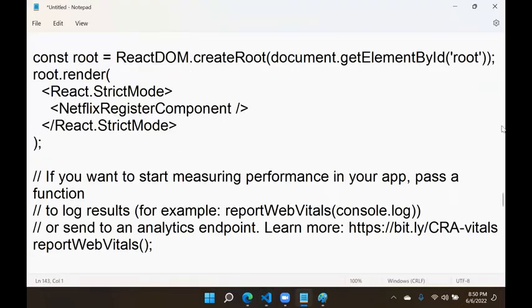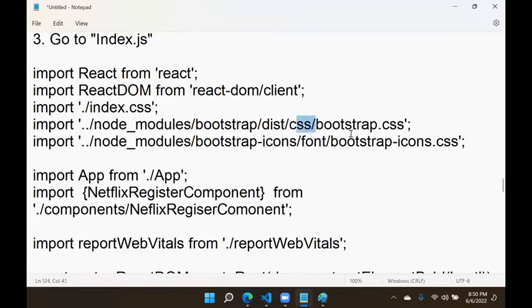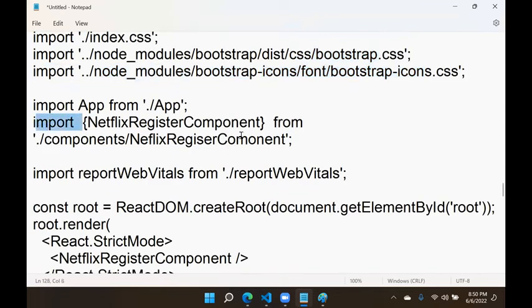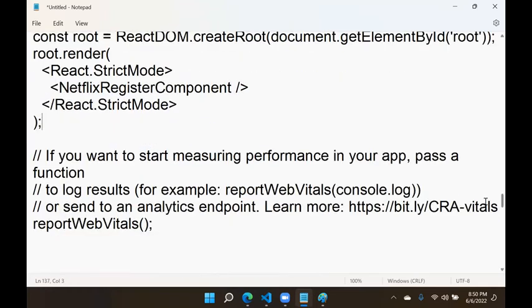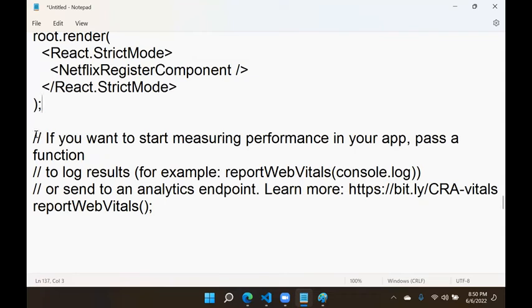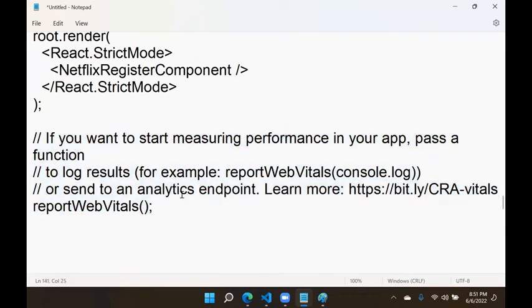That means in index.js, keep everything as it is. Just import these two CSS files, and you have to import your component. After importing the component, keep that component in the startup. Render that component. Then automatically your application will start with that component. These are all comments. You don't need this. I am giving the entire code, whatever is there in index. Just make changes here, and you have to import.